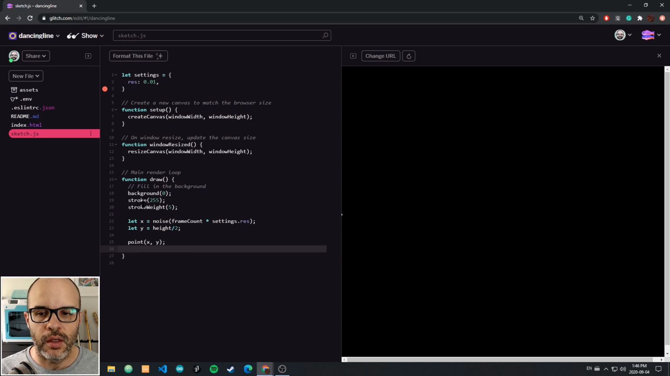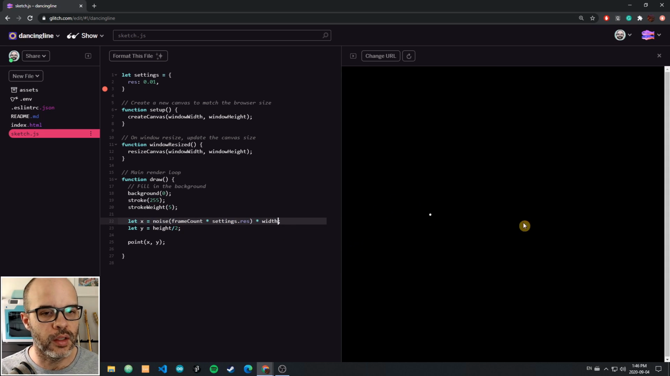Okay, so now we have a noise value that we're assigning to x. Now, it's important to remember noise is always going to return a number between 0 and 1. So we're going to multiply this by width to scale it to fit the entire canvas window. So now what we have is we're animating this point using Perlin Noise to set the x coordinate.